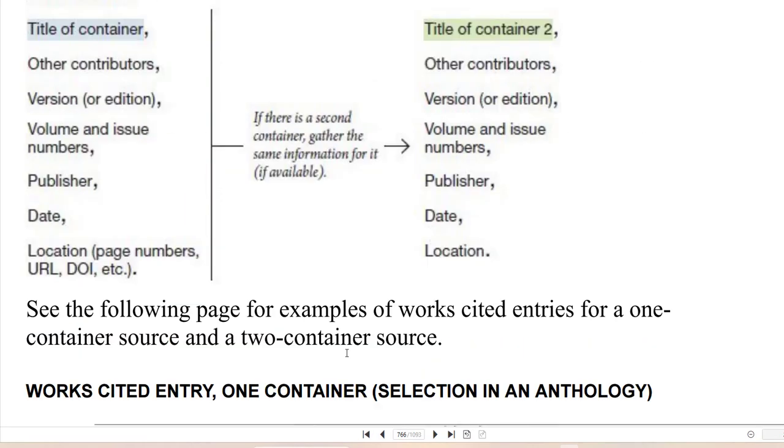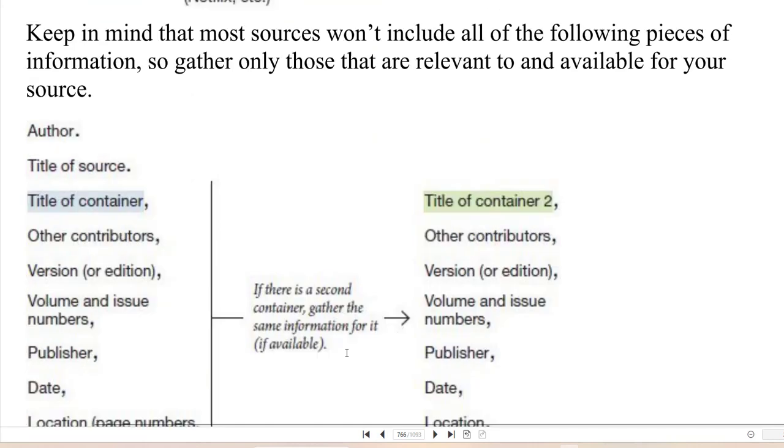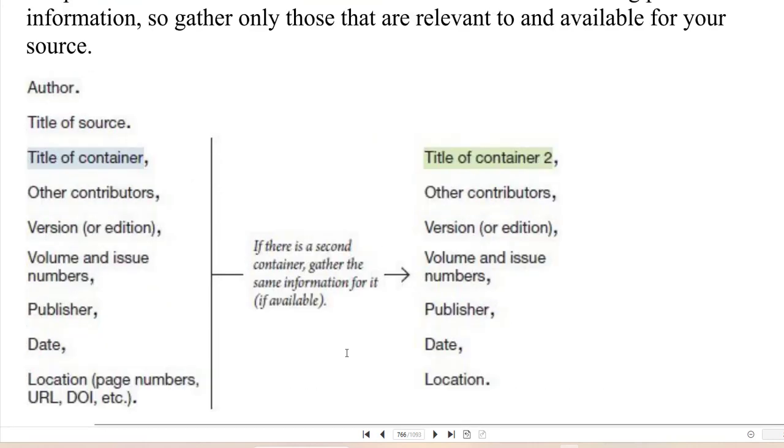Oh, here it goes. This is what I was looking for. Okay, cool. So when you do the in-text citation, as I said before, that's the author and page number. Now this part is what you do at the end of the paper when you do works cited, and you write where it came from. You have the author, title of source, title of container, other contributors, version or edition, volume and issue number, publisher, date, and then the last thing you put in is the location.